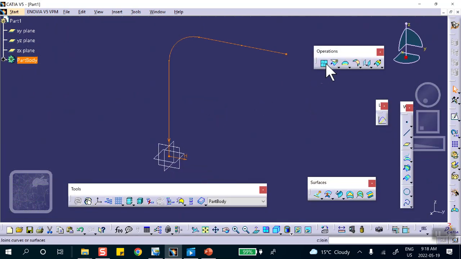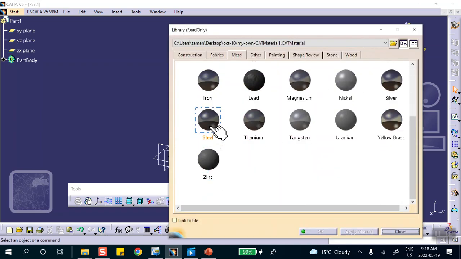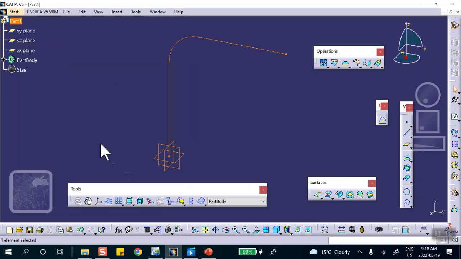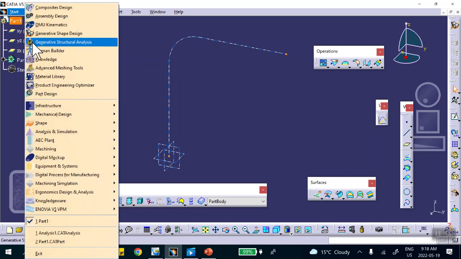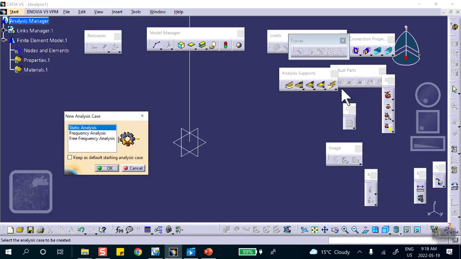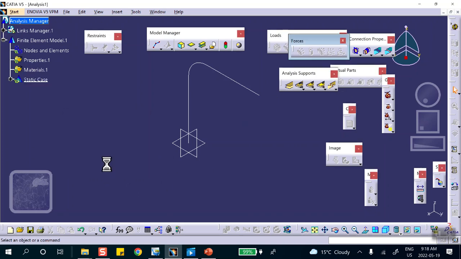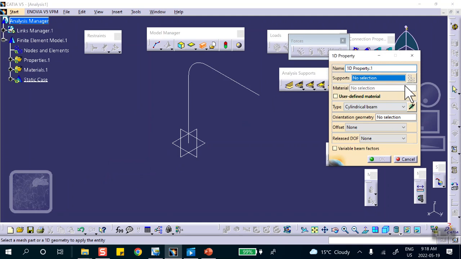Do not forget to join. Apply material, steel on that part. Okay, good. I'm going to go to generative structure analysis. There is no fancy stuff of going to the advanced meshing tool and say this point should be on the beam, etc. Say okay. Cross section, circular, same size. Oh yeah. Wait. I'm trying to apply the cross section.